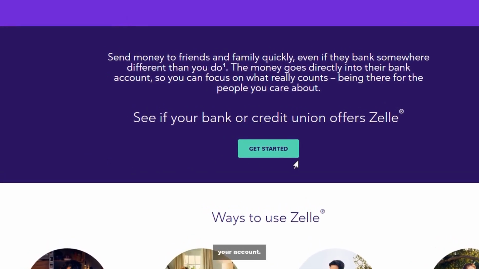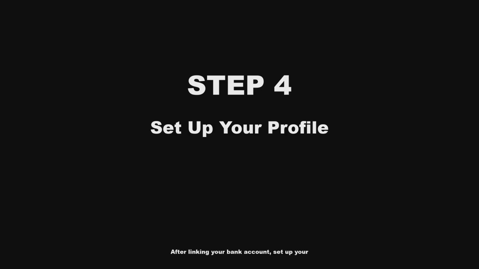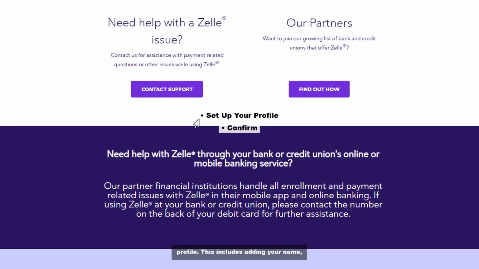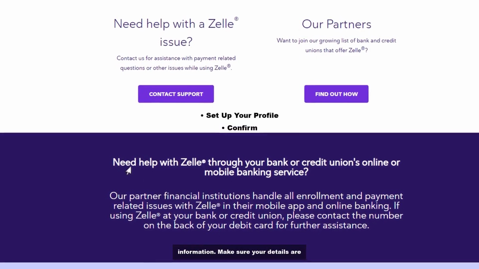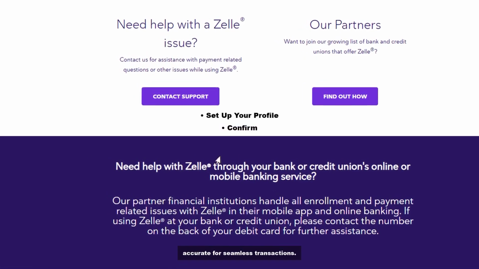Step 4. Set up your profile. After linking your bank account, set up your profile. This includes adding your name, profile picture, and any other required information. Make sure your details are accurate for seamless transactions.